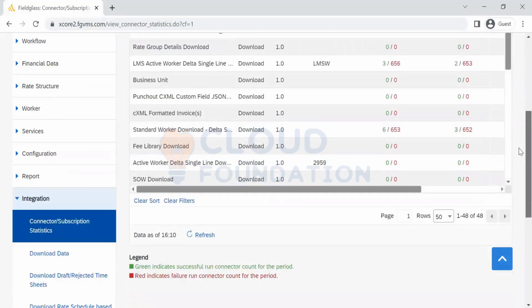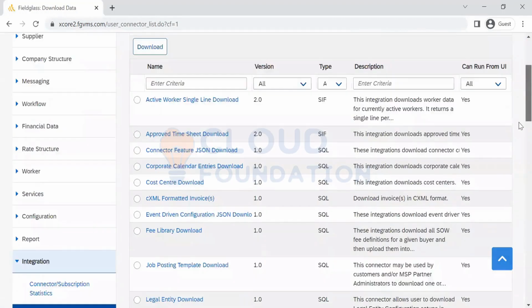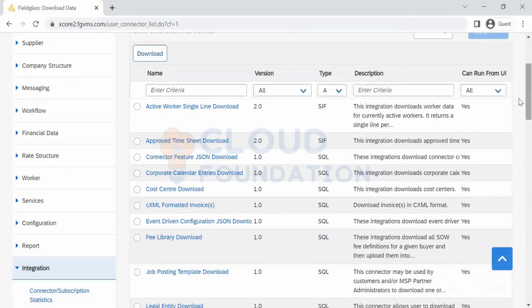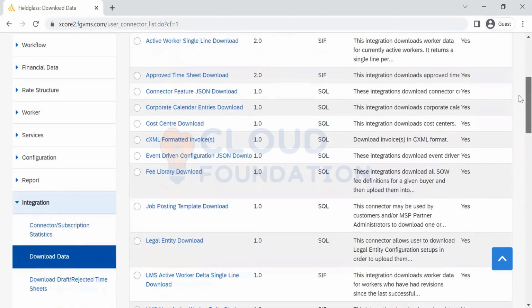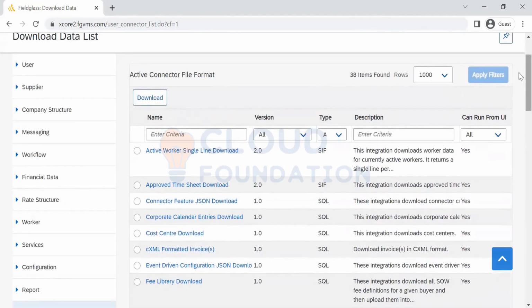This is about the connector subscription statistics. The complete options over here under integration all deal with the connectors. It is completely dealing with the connectors. It gives us in download data a glimpse of why it has been used. This integration downloads worker data for currently active workers. If you hover over, you get the complete information right here. This gives an idea which connector has been used for what. By download data, you can completely understand which is used for what. In many cases, we need to find out which connector can be used in certain situations.